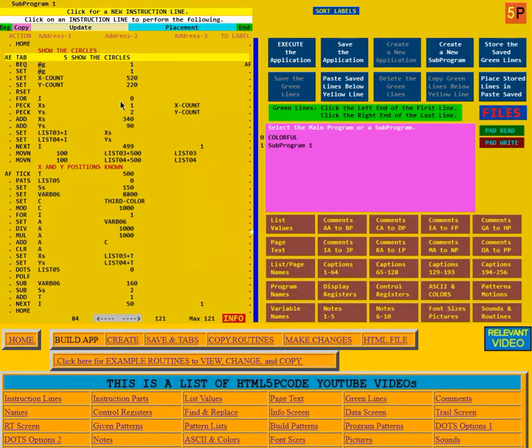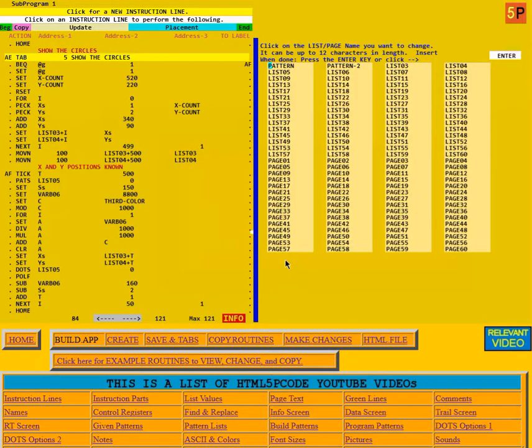So I enter that. And you see over here, wherever it had those variable names now, it says X count and Y count. Also, I go down here, and I see it has 2 lists that it's using, list 03 and 04. I happen to know that they are for the X value and the Y value. So I'm going to go over here where it says list page names and click on there. And here is number 3. And that's really the X value. And I know that list 04 is the Y value.